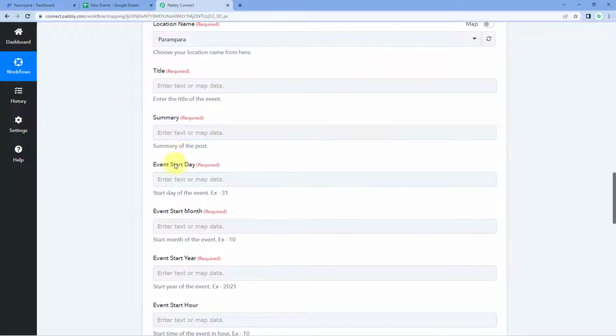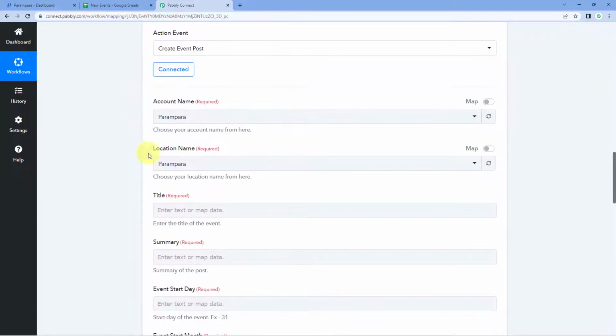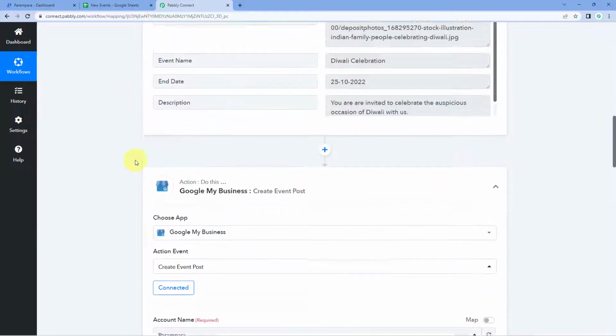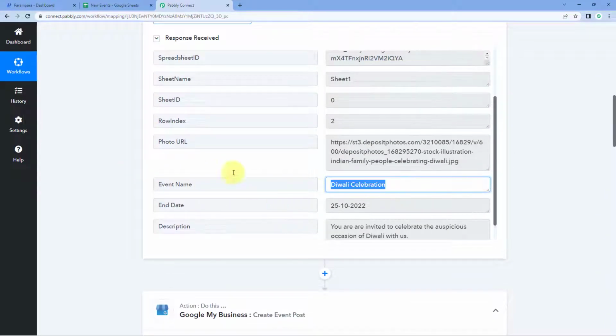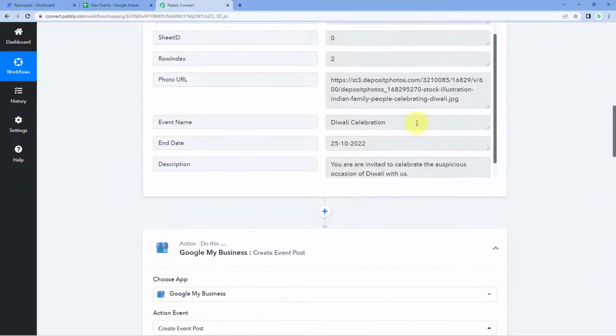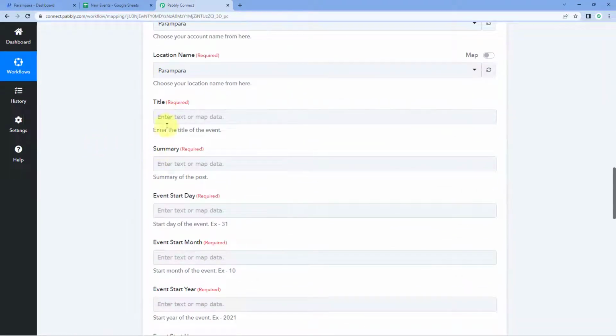Then here it is asking us some basic details of the event which we want to create, like the title, summary, start date, start month, start year, and all of this. So one by one, we have to basically add this data of the new event which we have received from Google Sheet over here. So let's add this data. So we have the event name and event description over here. And we have to map this same data in these fields.